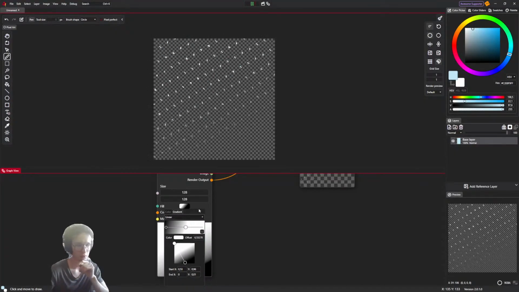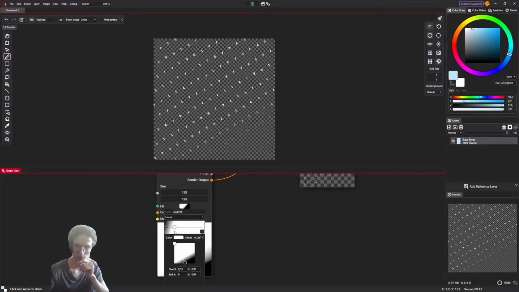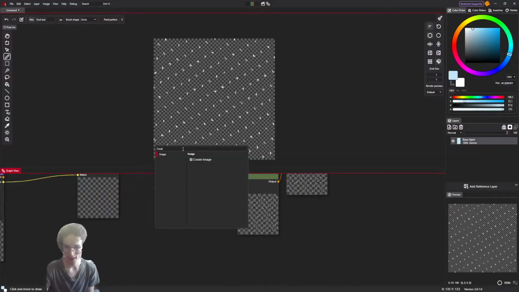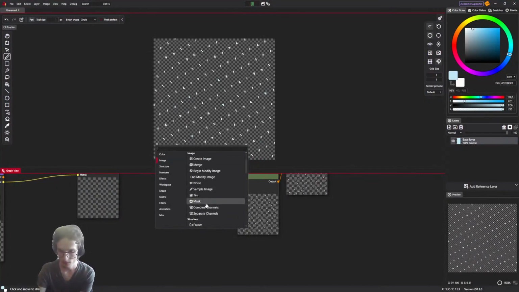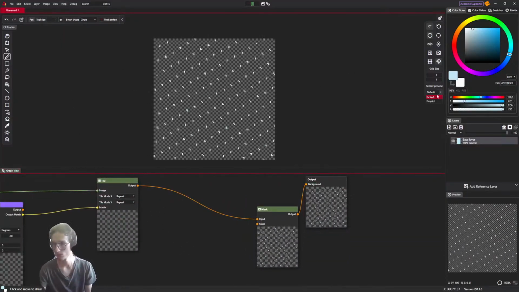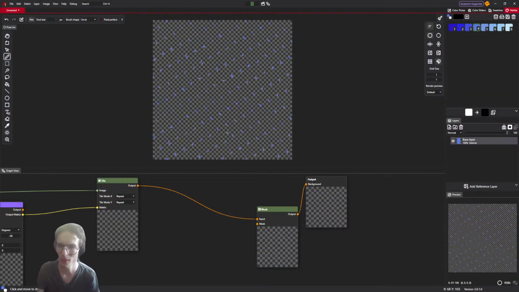It's more maybe suitable for snow instead of rain. I don't know. Yeah, it doesn't work for a diagonal rain. Make it faster and more blue. Okay. That's too much. Maybe that much.